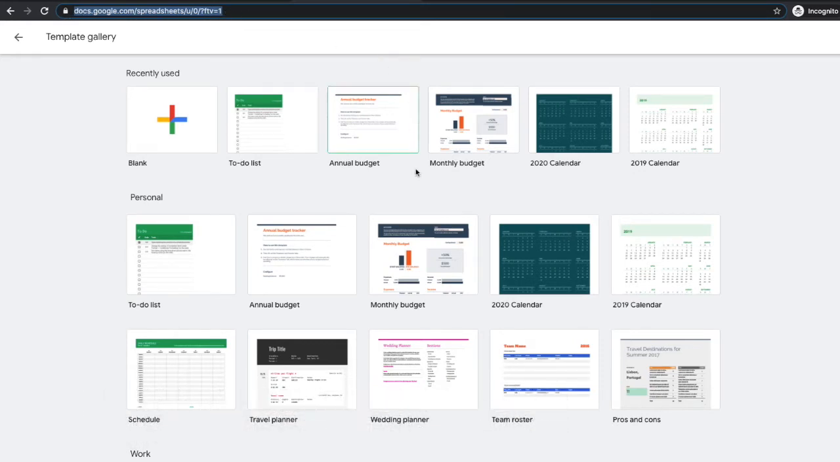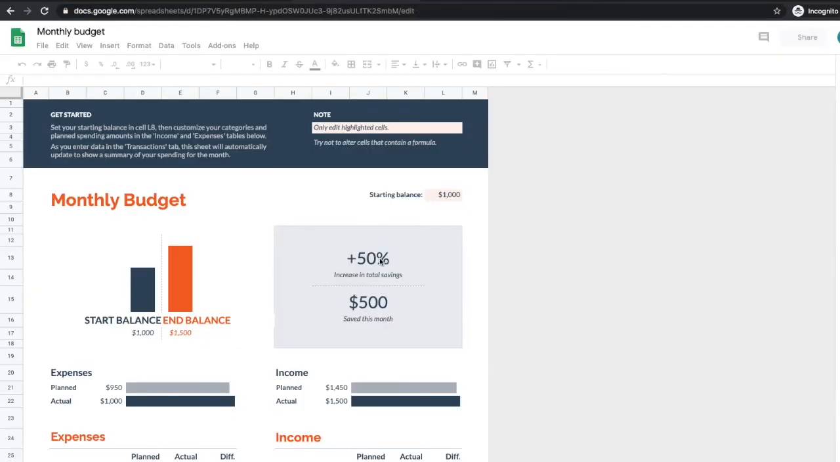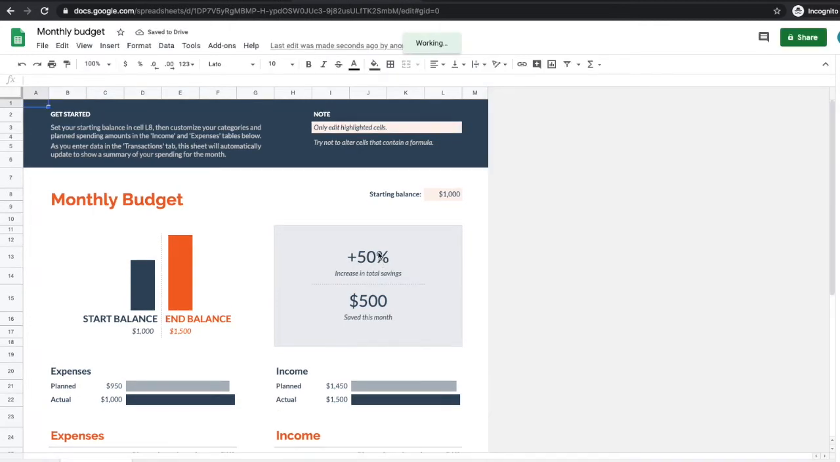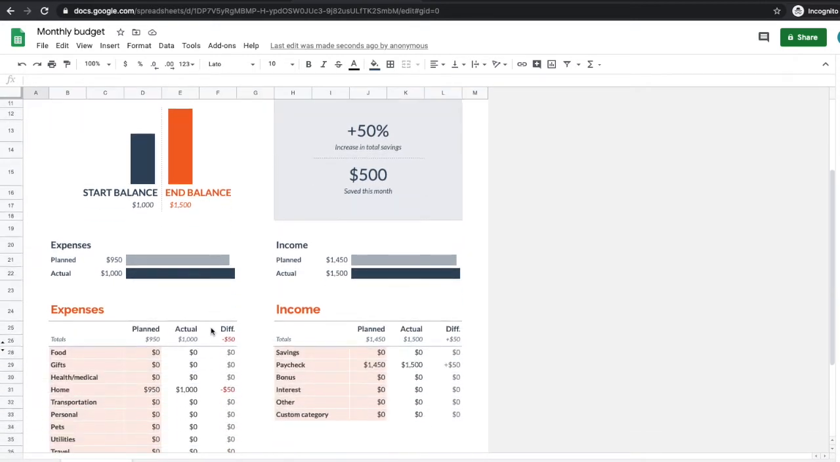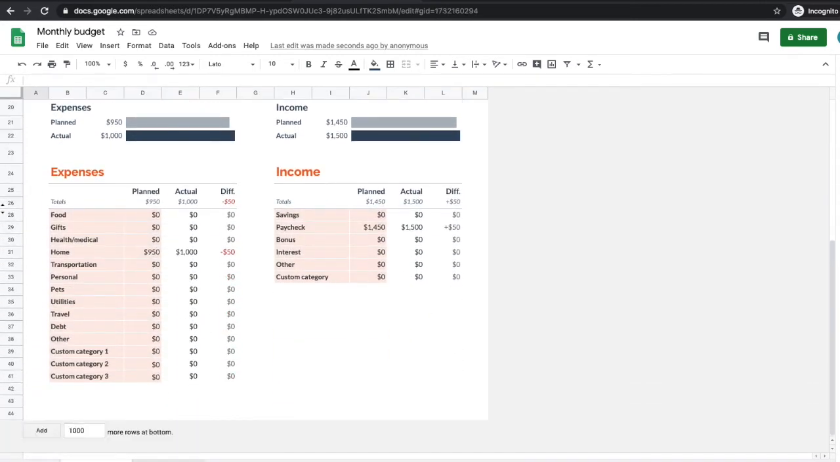So you can click that link, and what you're going to do is you can click on the monthly or annual budget. This is a great place to start. And this is going to download or create a copy of this to your Google Sheet. So you'll see you've got a summary page here, and you've got a transactions page with this little budget.